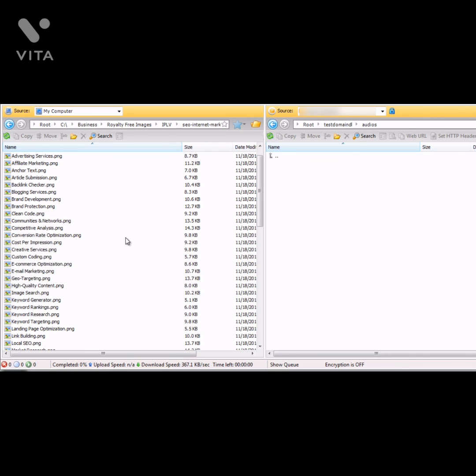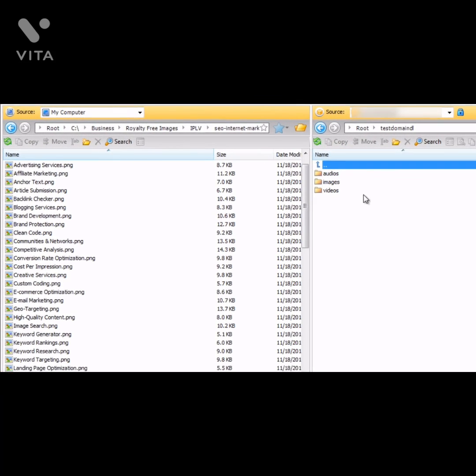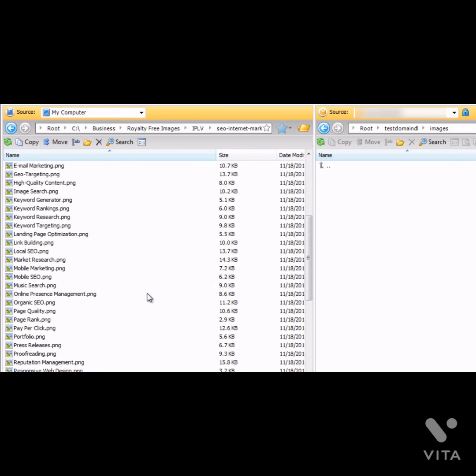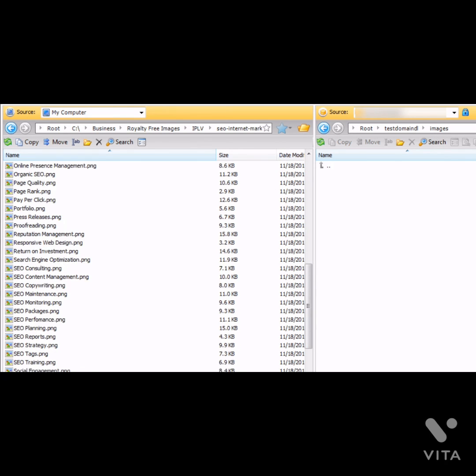And I think from the left, I'm going to move to the right. So as you can see here, we left it off where we did earlier. And this is my account. And I am under the test domain DL bucket. And we can see these particular folders. Now I've got an images folder. And these are images over here. And I'm going to transfer these files over to here.